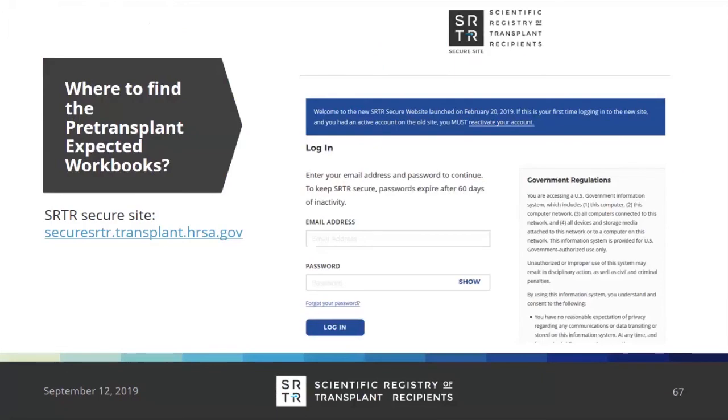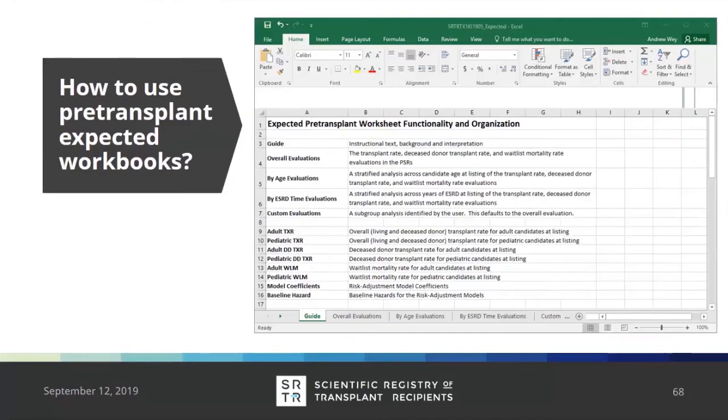Just so you're aware, this is an image of our secure site. And once you log in to securesrtr.transplant.hrsa.gov, you should be able to find them under the Reports tab. So as long as you navigate to your reports, you should find these Excel-based files that I'll walk through. Here's an image of what that file looks like once you open that file.